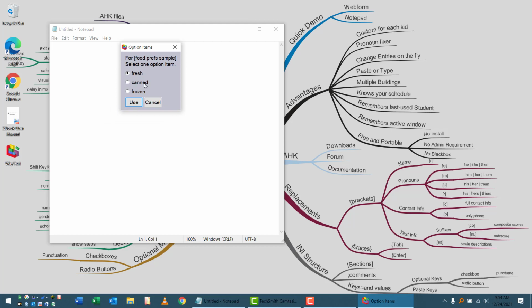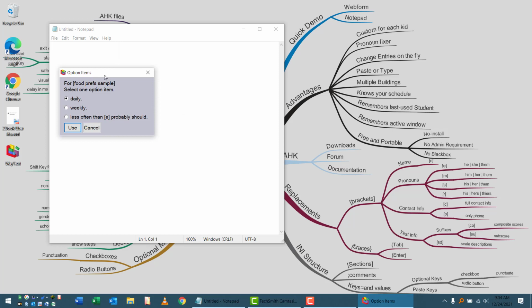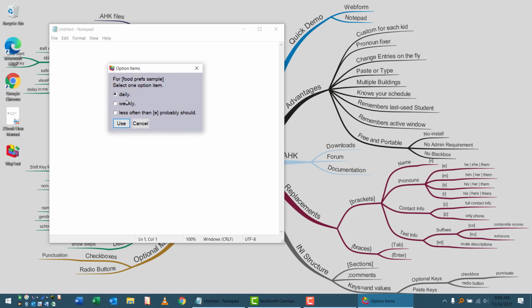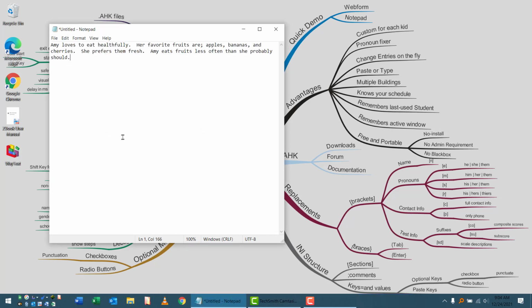And then how does she like them? Fresh, canned, probably fresh. So click use. And then how often does she eat them? Daily, weekly, probably less often than she should. So click use. Hopefully, if it's working, it's pasted everything in there. Amy loves to eat healthfully. Her favorite fruits are apples, bananas, and cherries. She prefers them fresh. Amy eats fruits less often than she probably should.